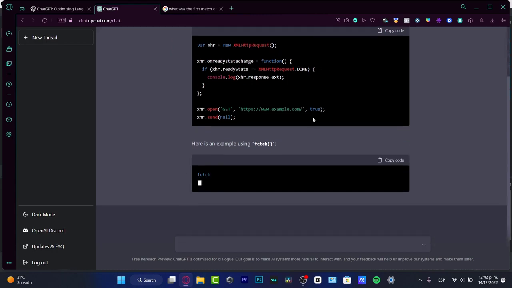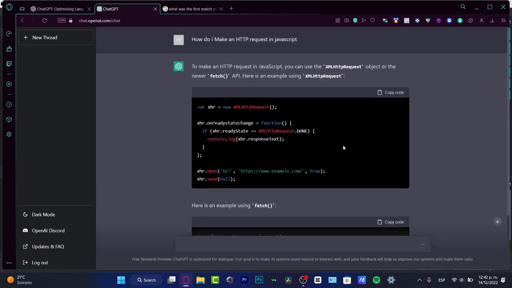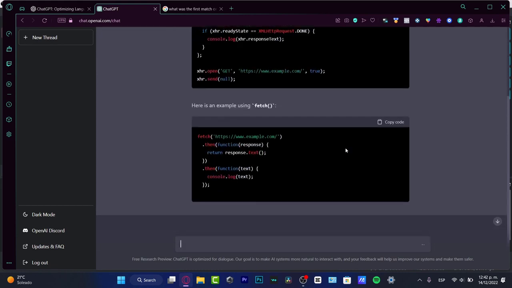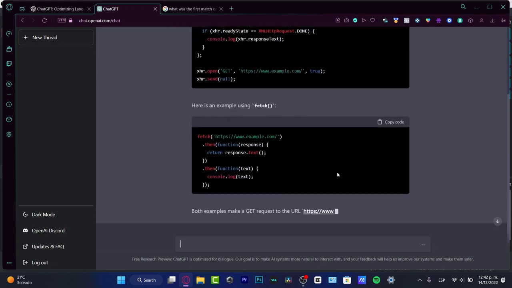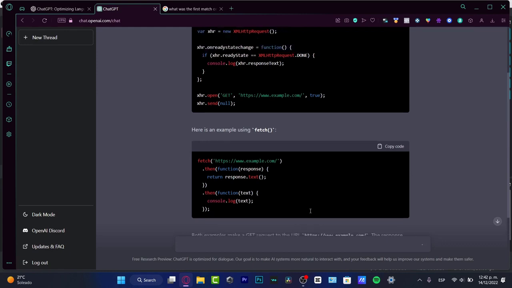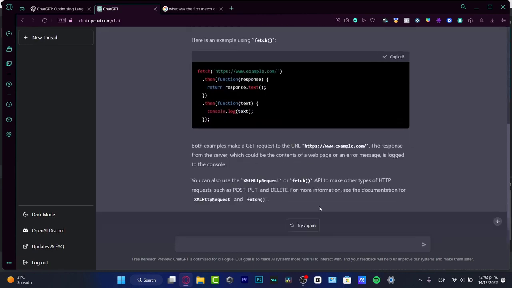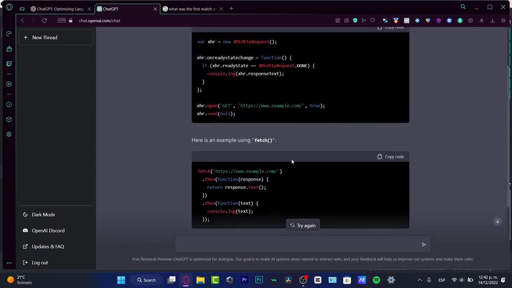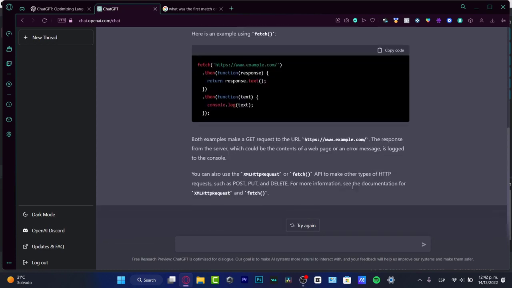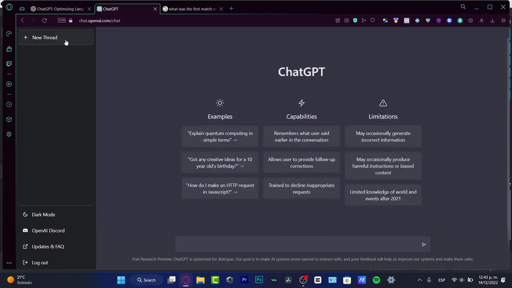The application is generating a few codes that I can use to make an HTTP request. Here's an example using fetch. Both examples make a GET request to the URL. The response from the server, which could be the content of a web page, and any error message is logged to the console. So I just need to copy this code and paste it wherever I want to make the request, or if I want to use fetch, for example, here's another request. And there you go.